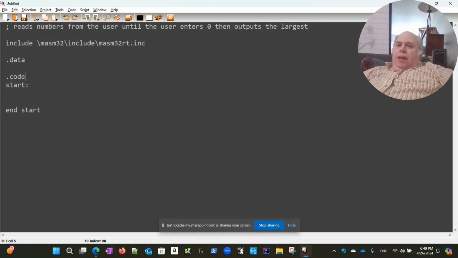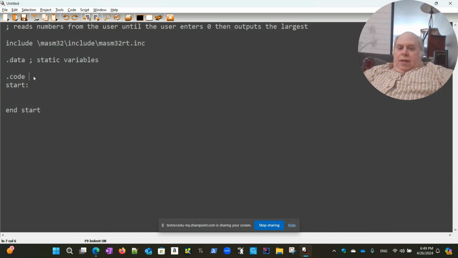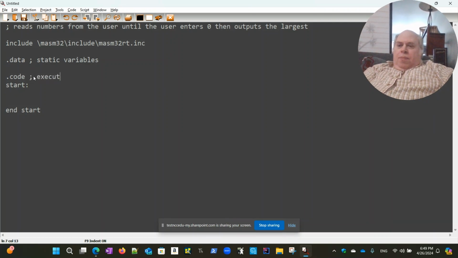okay, this is the include of all the IO header stuff so that we don't have to worry about it. Include Masm32, include Masm32rt.inc. Then there'll be a data section for static variables, and I can put down on here static variables. And then there's a code section where executable code lives.